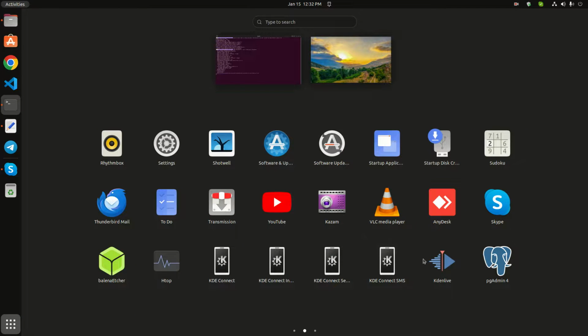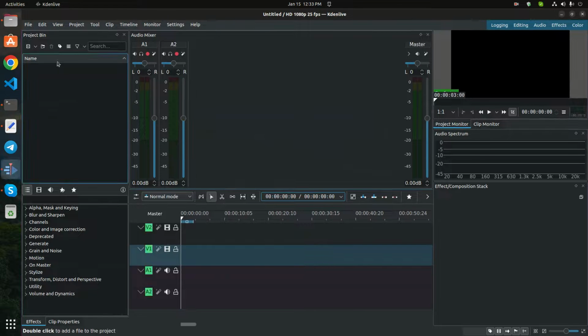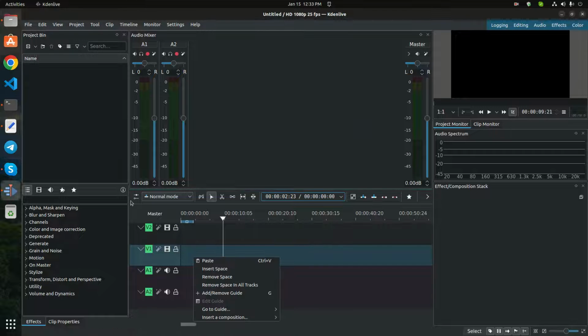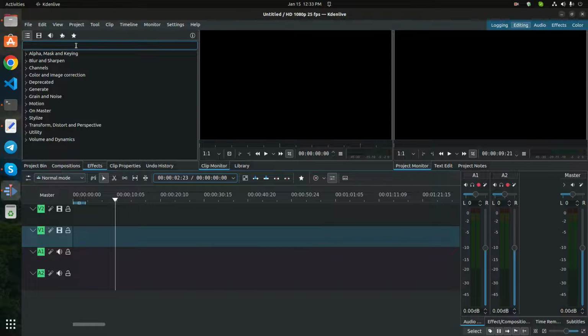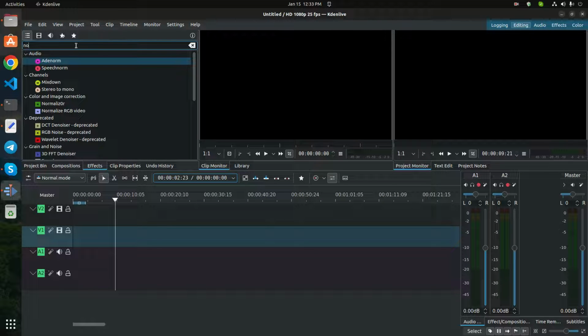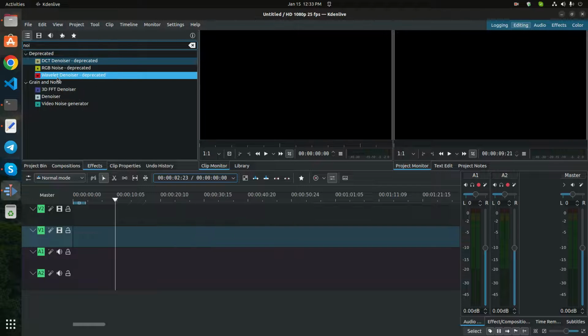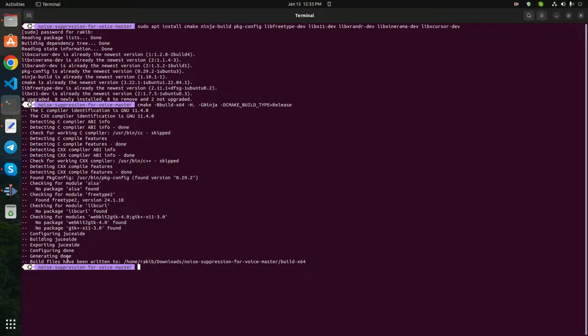In the meantime, let me show you this. You can see here there is no noise suppression in this effect. After install, we will get this. You can see if your build is successful, then you will see that here is one build file.